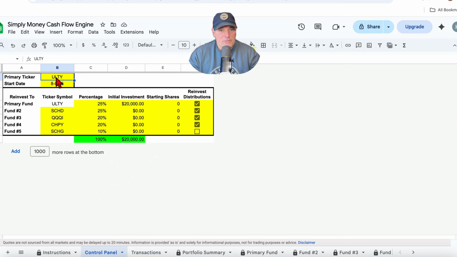But ULTY is what we started with, so we're putting ULTY here on an August 8th, 2025 start date, and it automatically fills in here as your primary fund. Then you fill in your secondary funds, and I just put some in here that I have, just to pull some of the distributions and different things in that I have. So you can put whatever funds you want in your second, third, fourth, and fifth funds.